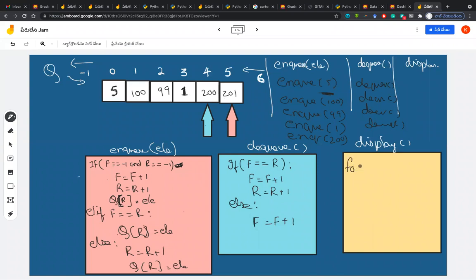So you can say for I in range F to R plus 1. Now print Q of I. That's all. So all the elements from front to rear plus 1 will be printed.